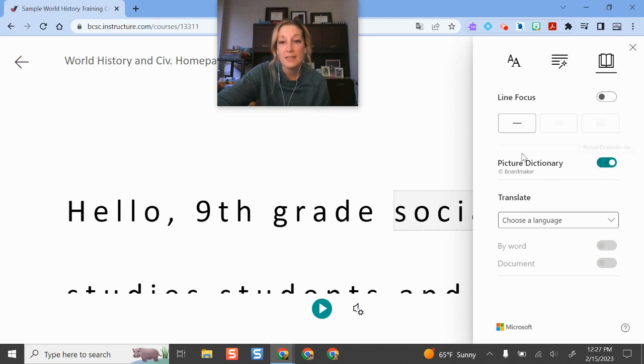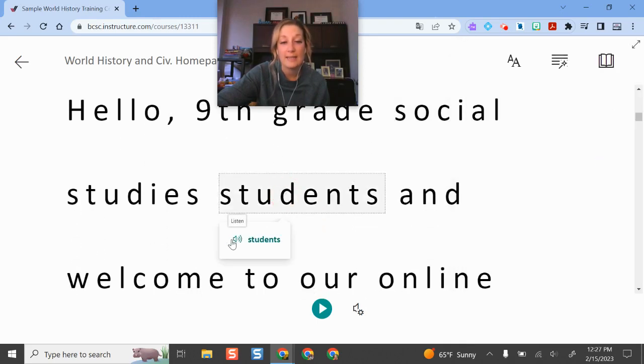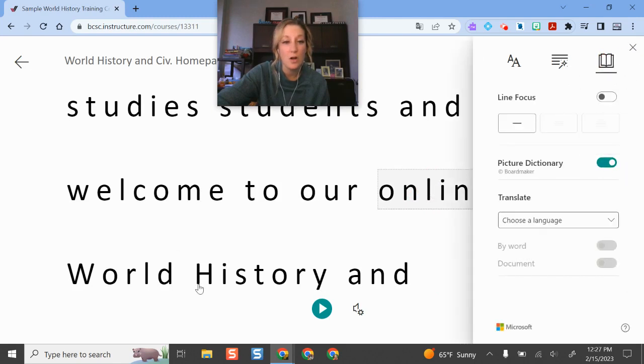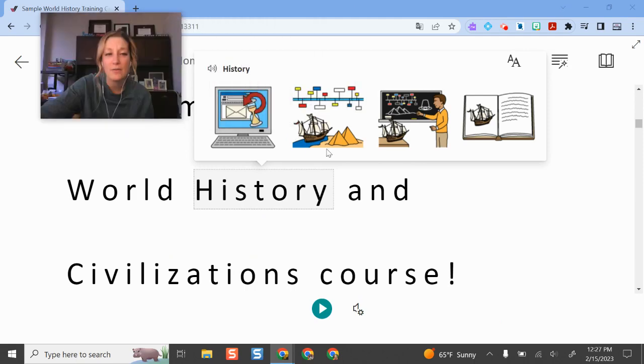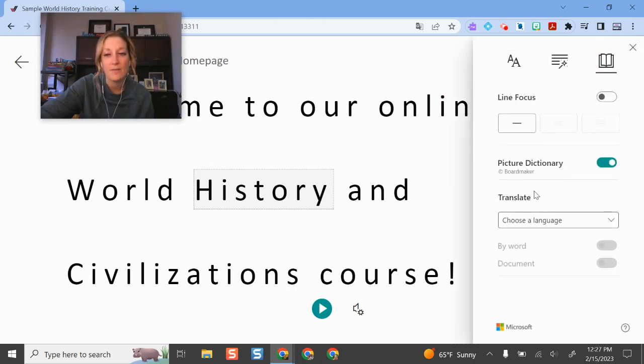The cool thing here is the picture dictionary. So if I click a word here, I can listen to the word. Students. And for some words, but not all, there is the picture dictionary. So if I have that turned on, I can click it and there we go. It's very similar to the Read&Write for Google picture dictionary. It brings up some images there, but it's not available for every word, unfortunately, but several of them.